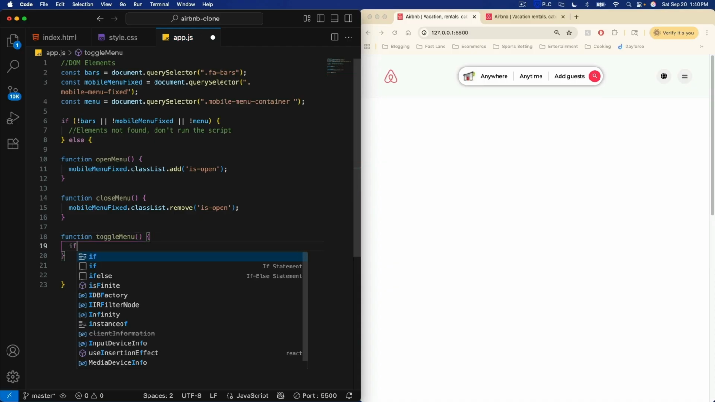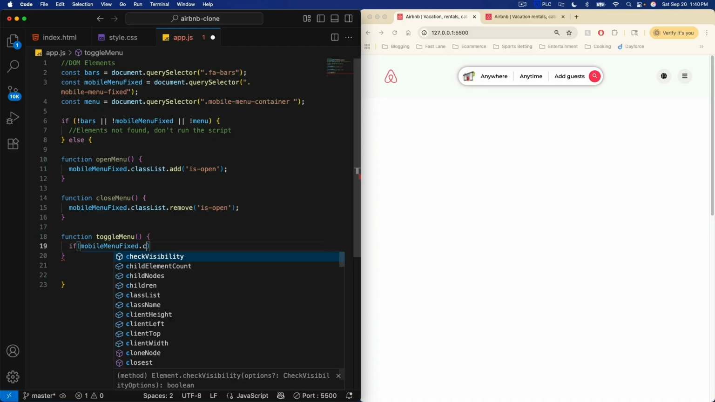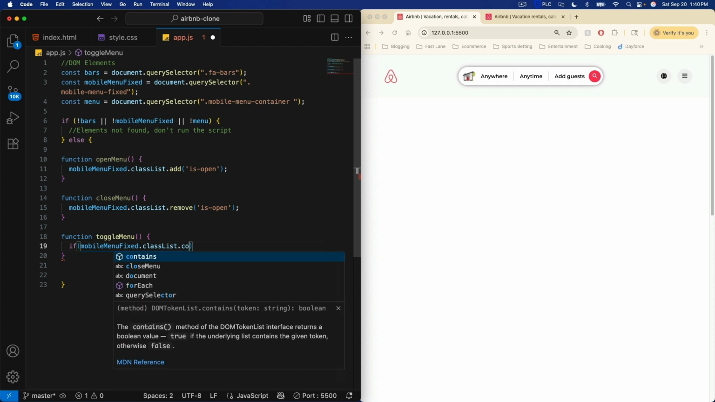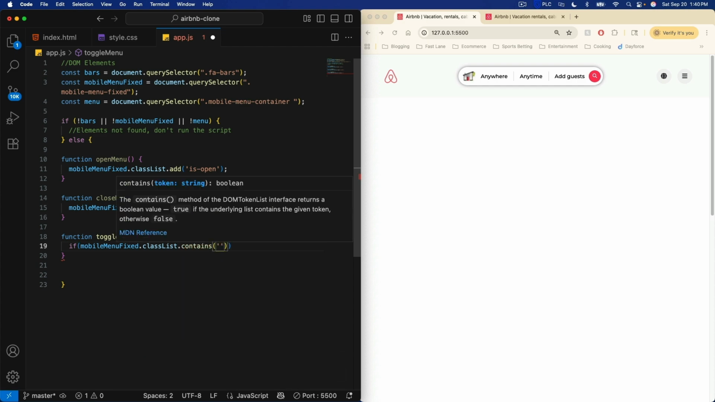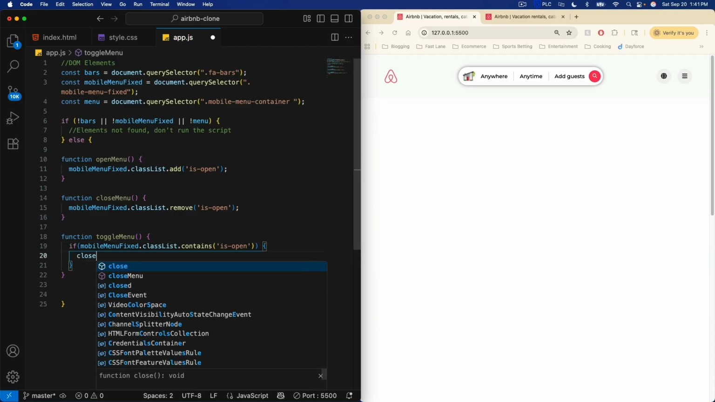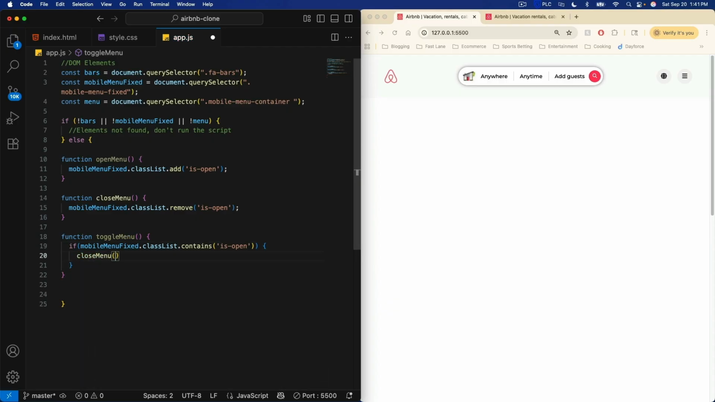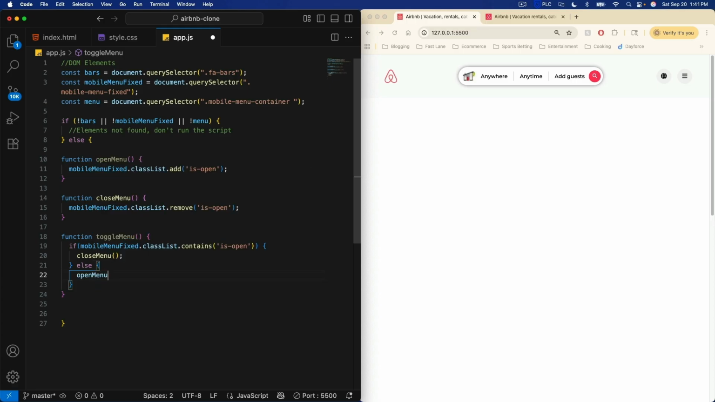and then we're going to say if mobile menu fixed dot class list dot contain. So if there's a class on here, if the class is open, if it's already existing on there, then we know the menu's open. Then do the following. We're going to close the menu, because if it's open, obviously the person wants it closed. We want the opposite. And then we're going to say else, open the menu, because it obviously must be closed otherwise. So we'll say open menu.